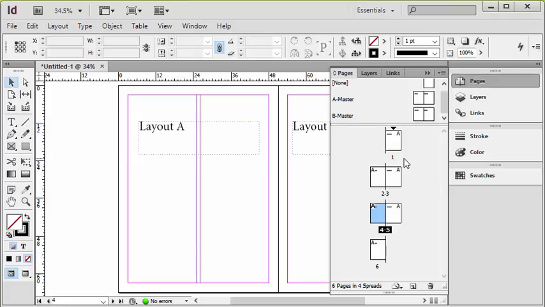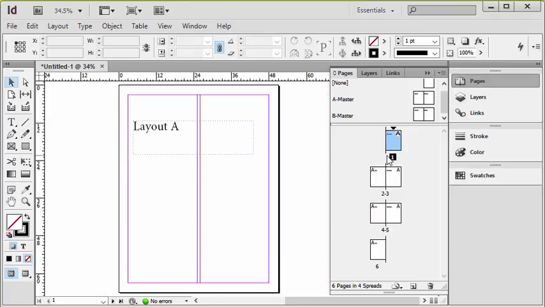So what becomes important now is the ability to actually apply a master to different pages as I choose. So for example, let's say page one, I want it to be based on my B master page. Well, what we can do is in this top half of the Pages panel, we can actually click and hold where it says B master. And I'm just going to drag it over top of the page I'd like it to apply to.